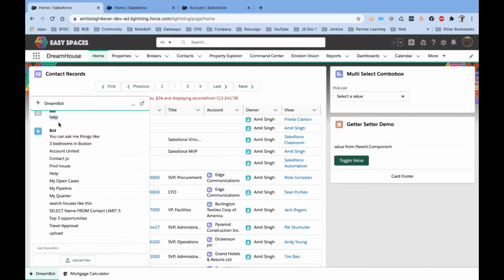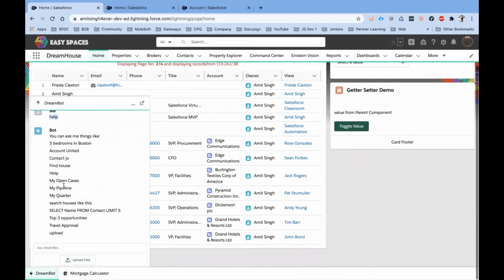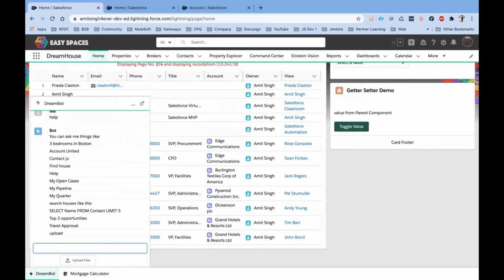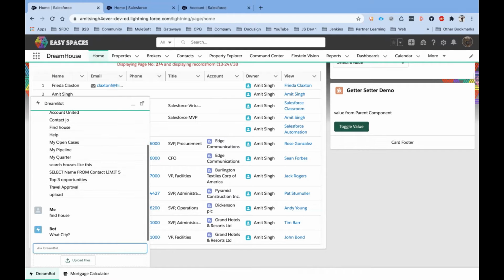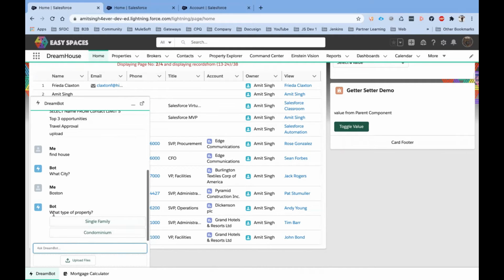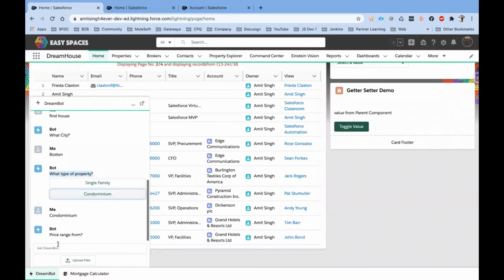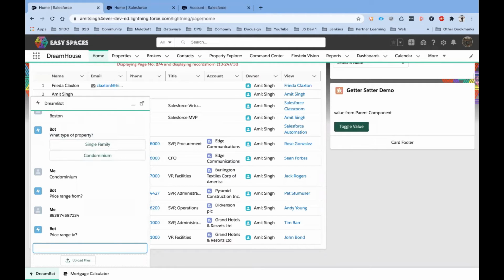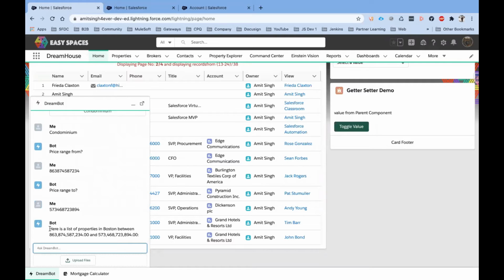As soon as I say that I want some help, the bot asks what kind of help you are looking for. So I'll say that I'm going to ask for a house, and it will ask me which city I want. I'll say the city is Boston, and then it will ask me what kind of property I'm looking for, either a single family or a joint family. I'll select the second option. It will ask what the price range is. I can just quickly type some price, and then whatever the from and to price is, I will see the list of all the properties over here.